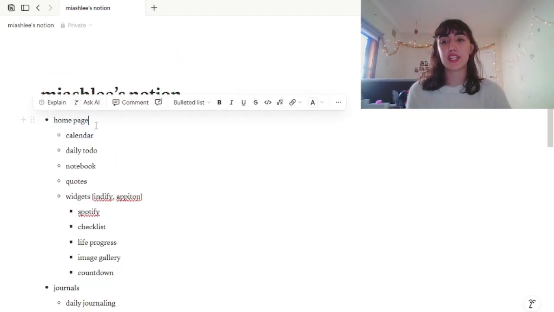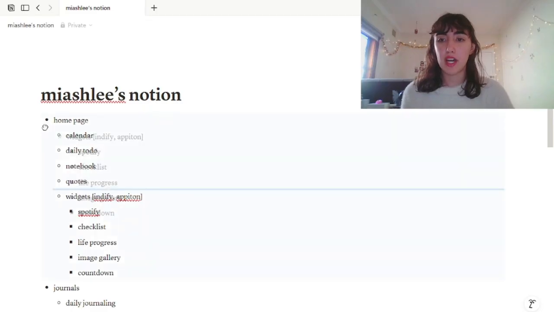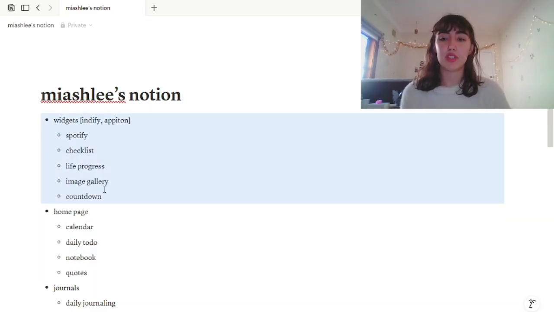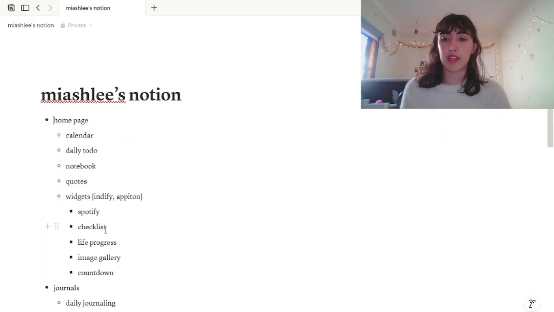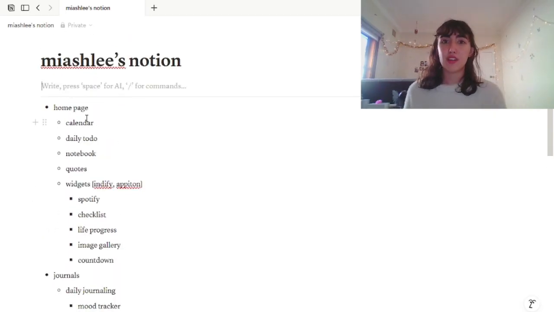So I've got my homepage as a category so I can figure out what exactly I want. I think widgets should be its own thing up here because I want to have widgets in all of them. Actually, I'll put it back there. And then I'll have my own widgets for each of these. I honestly might just start now.